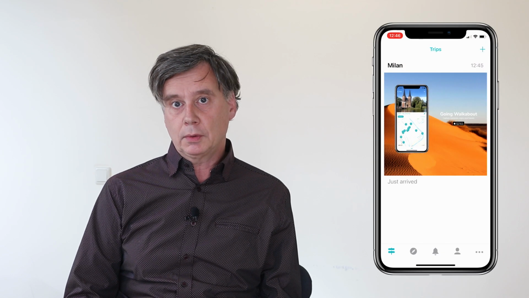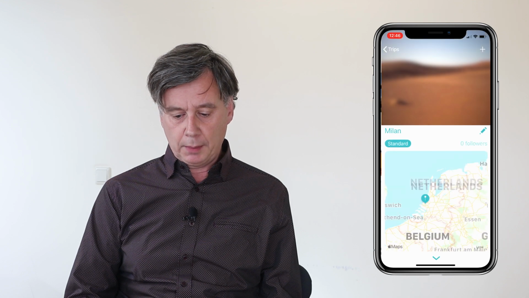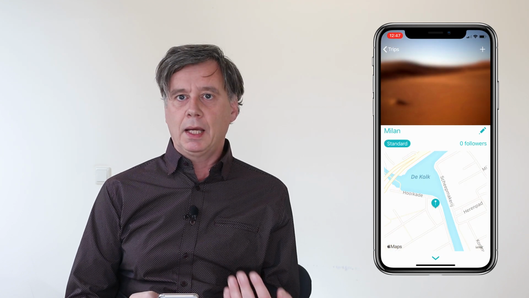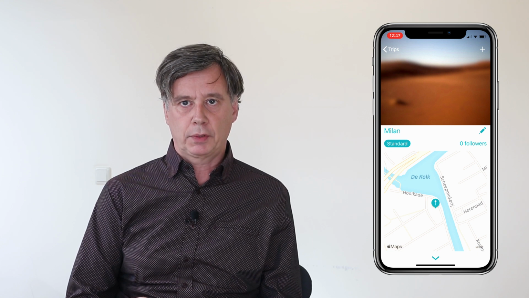Now we first go to our trip list. What is the first step on the tab bar? We click on the trip and the trip page is opening, and we currently see the default or one of the default trip cover images.